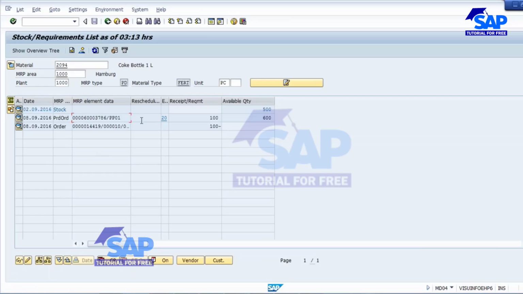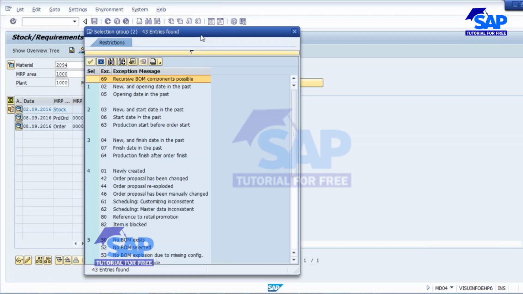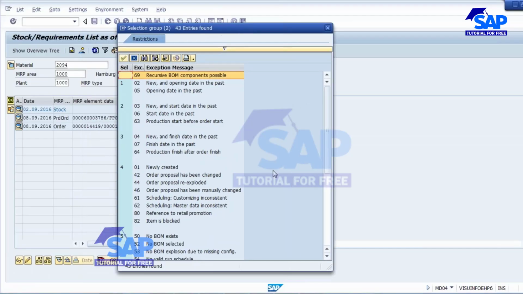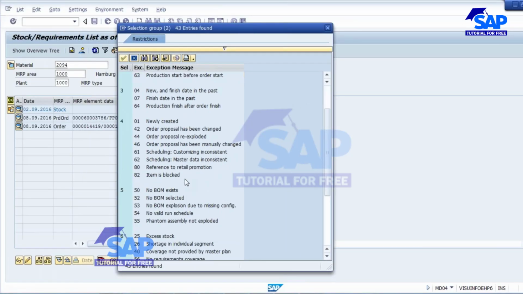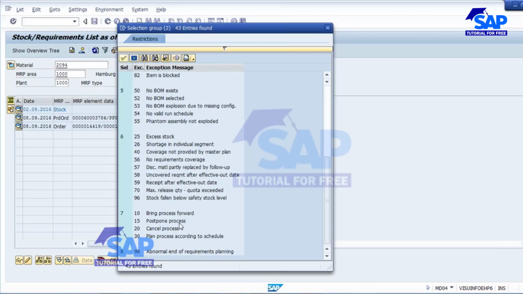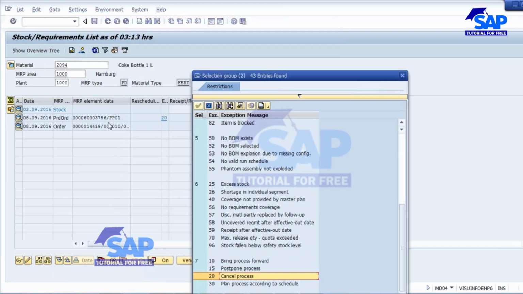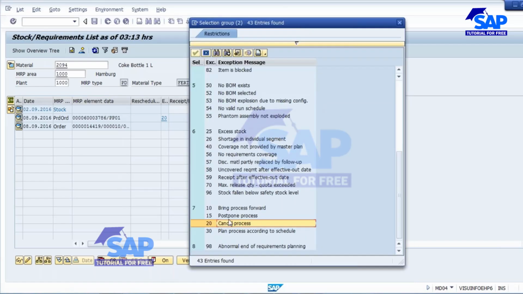Now for this production order there is an exception message showing us 20. Why is this exception message coming? If you go to the exception messages list, you go to 20. What is it showing? Cancel process. That means the system is telling you this production order is not required. It is telling you to cancel this.